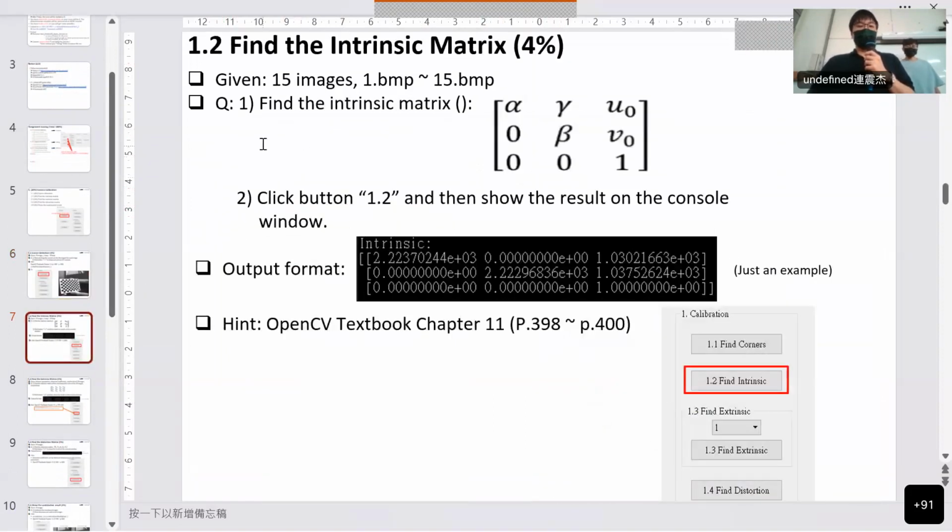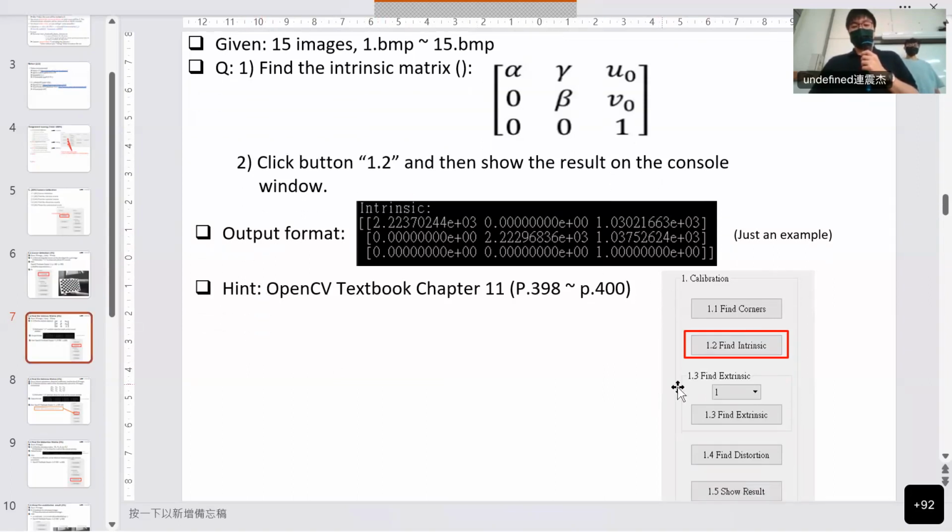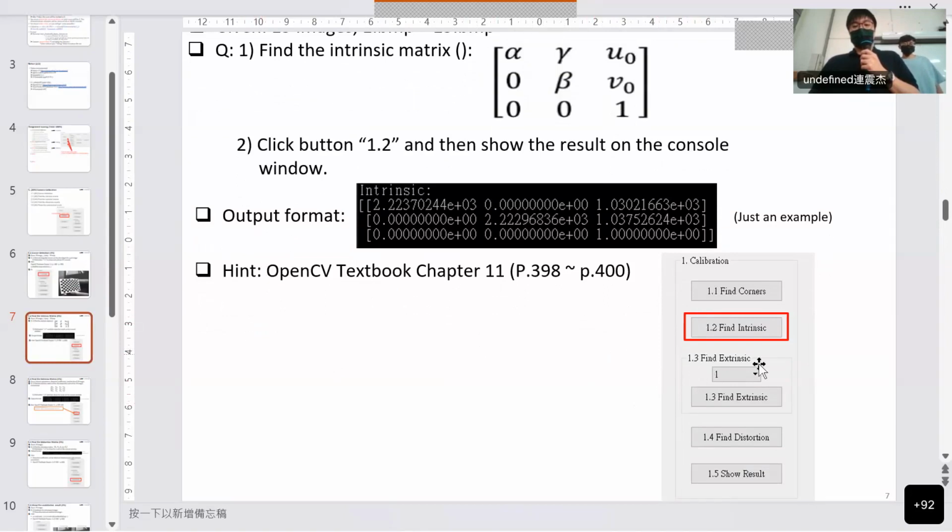After finding the corners, we can find the intrinsic matrix of the camera. We will give you 15 BMP images, and you need to find the intrinsic matrix and print it out like this. You may also find the reference in the OpenCV textbook, chapter 11, this page. For this function, you may do it in this button, 1.2 find intrinsic.